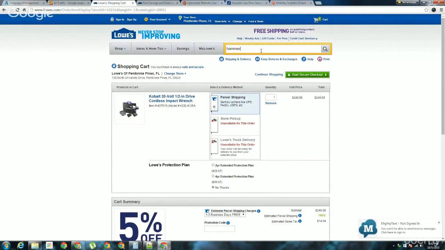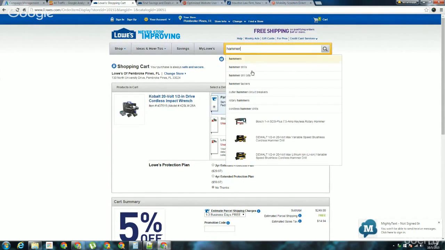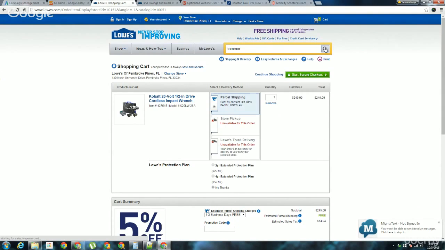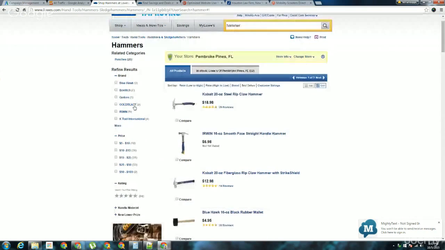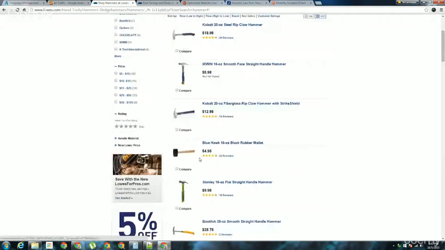If I were to type in hammer, for example, it has the recommended searches that are based off of historical searches that were made by your website visitors. And again, the supporting images at the bottom, which are great. And these are actually links to different product pages. So when I hit enter here or click on the magnifying glass, I have filters, which are huge. You can narrow down by brand, price, so on and so forth.